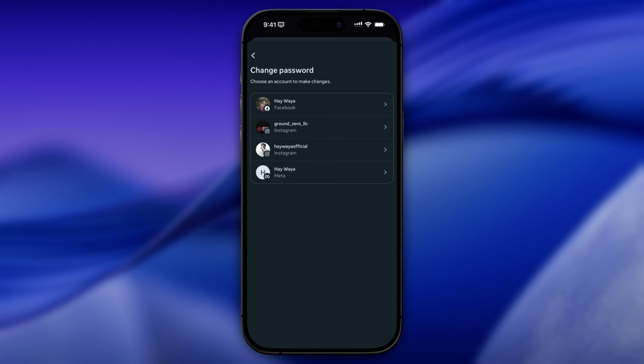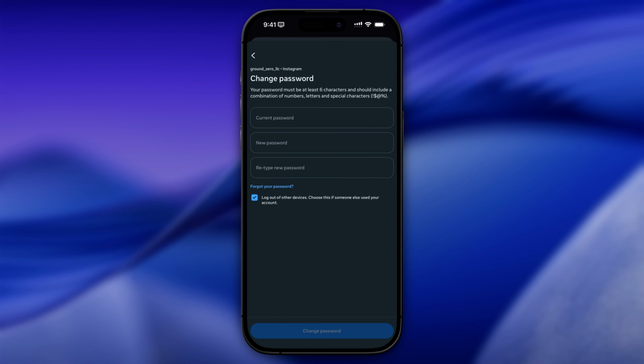On the Change Password, you're going to choose the account that you want to change the password for. And once you choose the account, now you're going to put in your current password and your new password. You retype the new password, and you check this box to log out of other devices, and then you're going to click on change password, and your password should be changed. Now that's how to change password on Instagram.